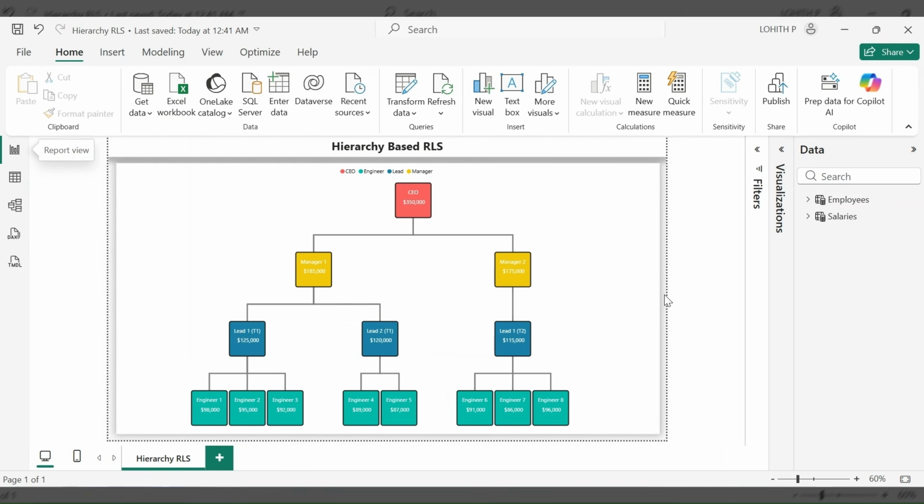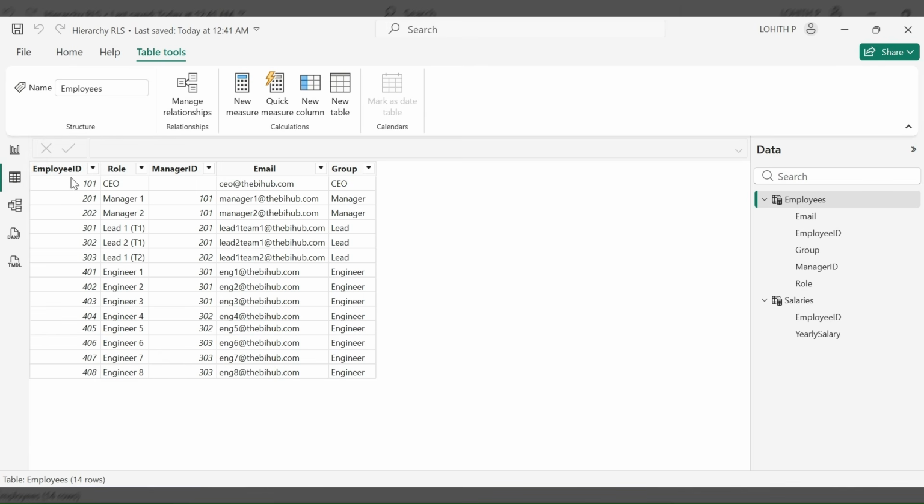For this demo, we are using an employee organizational structure as our example, but this logic works for any nested hierarchy. Before you start, your dimension table must have these three columns for the hierarchy to work. Unique ID, a unique key for every row, for example employee ID. Parent ID, the ID of the row immediately above it, for example manager ID. And identifier, a field to identify the logged-in user, usually an email address.